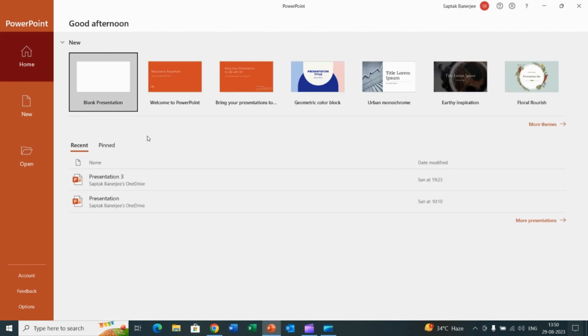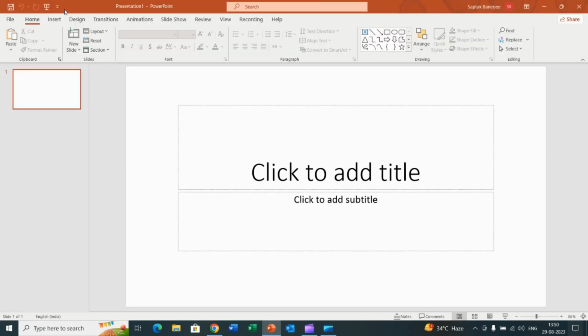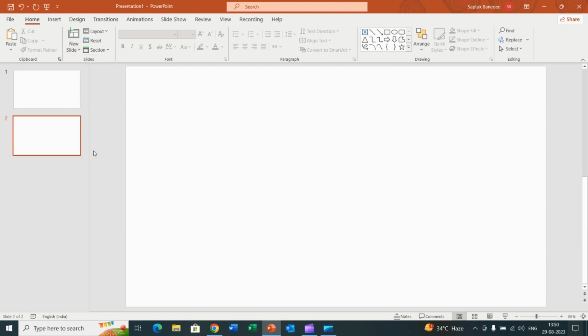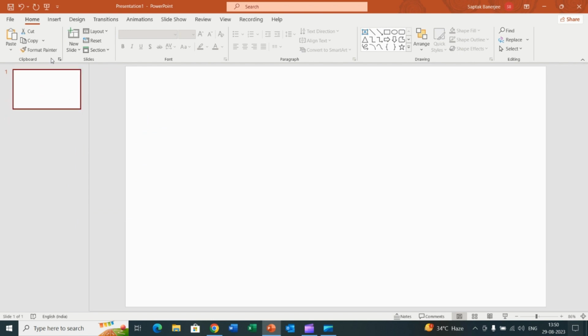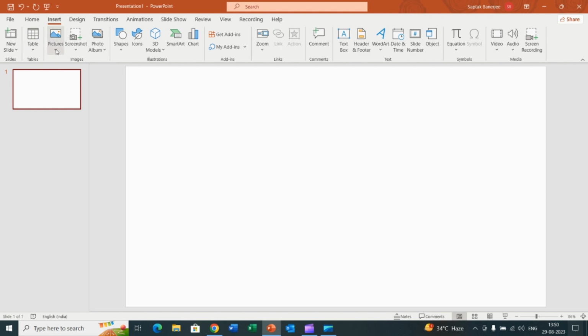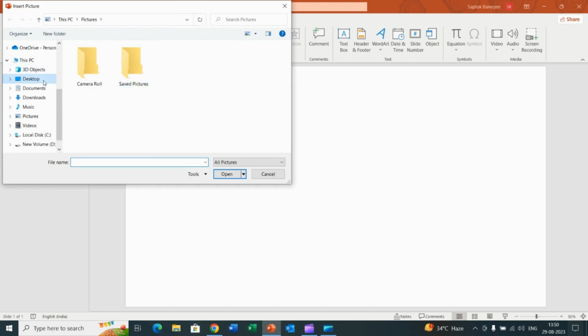Then again open PowerPoint and click on the new slide down arrow and click on blank, and delete this first slide. Now go to the insert tab and in pictures click on this device and select the picture.